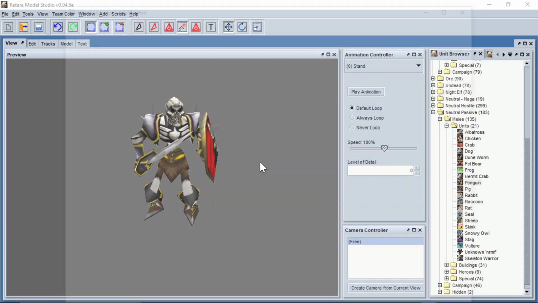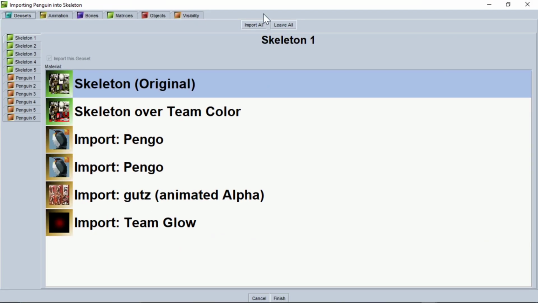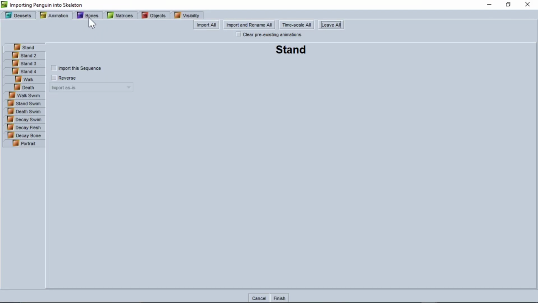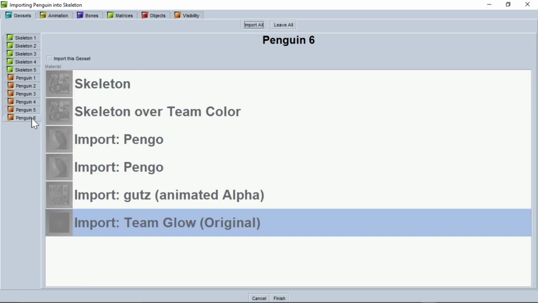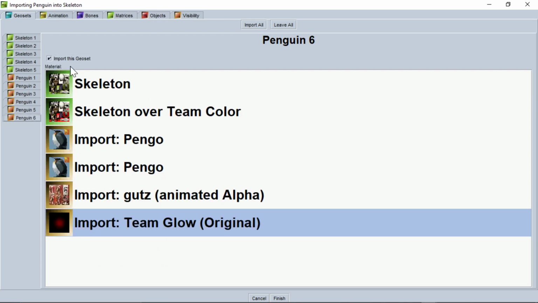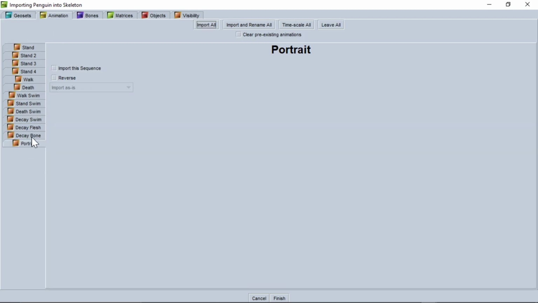I'm going to choose this penguin. And then what we can do in this menu is just leave all. By default, if you leave all and everything, then nothing is being imported. So it makes it a matter of choosing what to include. I'm going to select this penguin 6 here and then check the box and import. We can tell that because it uses this team glow, this is the background plane of that penguin.